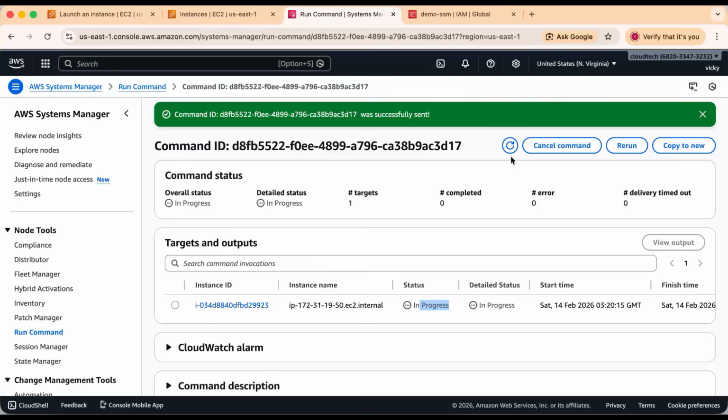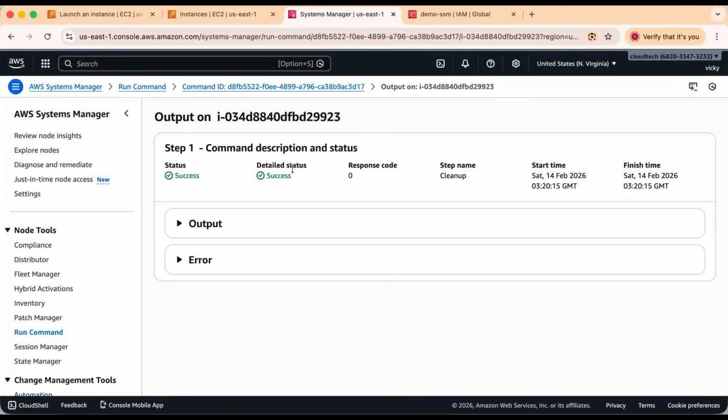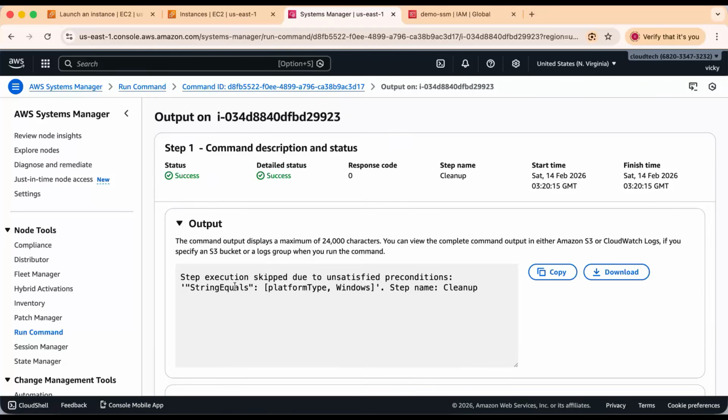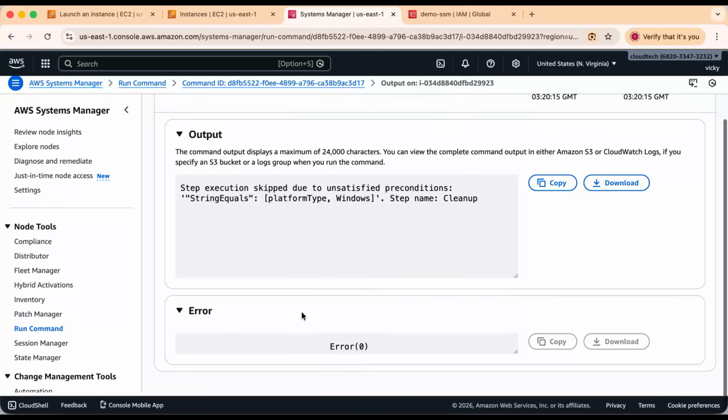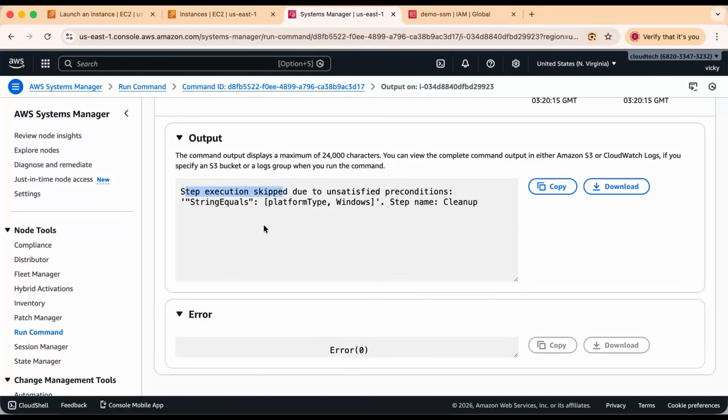It is showing in progress right now. It is not going to take much time. So let's refresh it. Still it is showing in progress. Now I can see the message for the success. So here is the output. And if we have any error message, it is going to show us here. In the output, if you see, it is going to tell me it has skipped one of the steps for the platform type Windows. We know the reason: we have created a Linux machine, and that is the reason it has skipped the platform type for Windows.